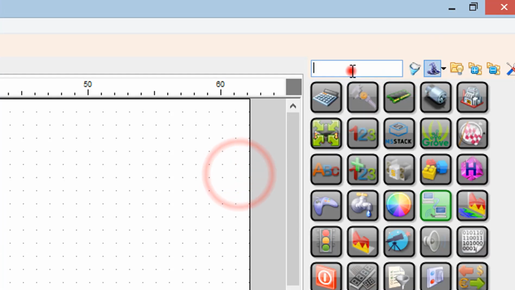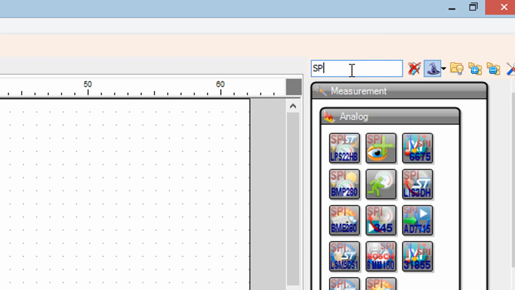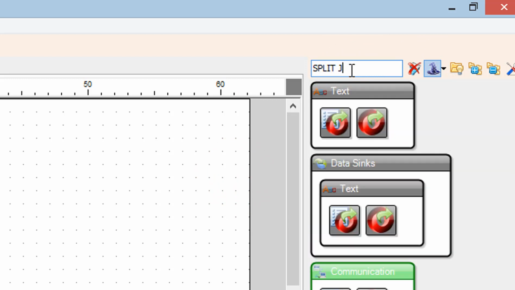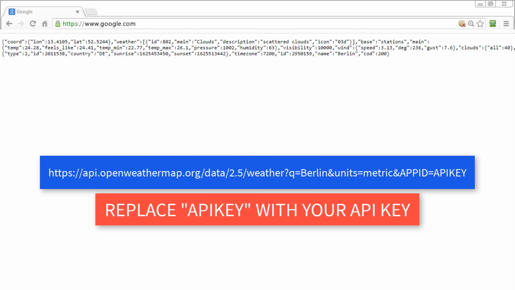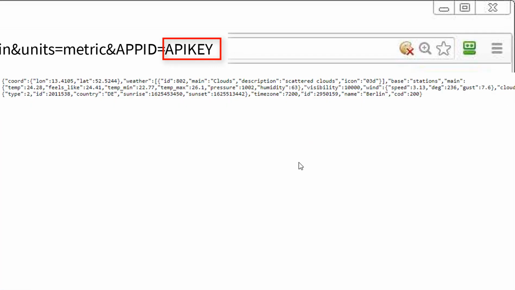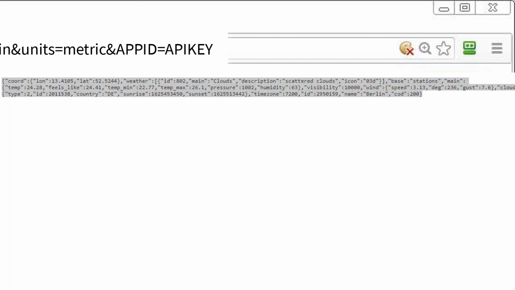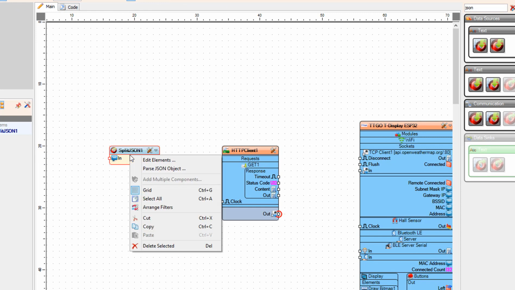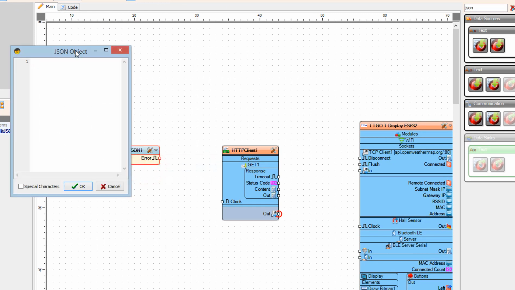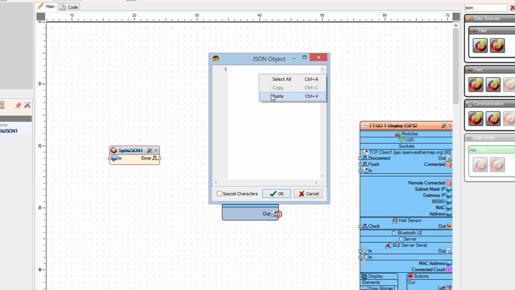Add Split JSON component. In your browser, navigate to this URL and make sure to replace API key at the end of the URL with your own API key, and copy the JSON code. You can also find the link at the bottom of this video. In Visuino, right-click on the Split JSON 1 and in the menu click on the Parse JSON object. In the JSON object window, paste the sample code and close the window.